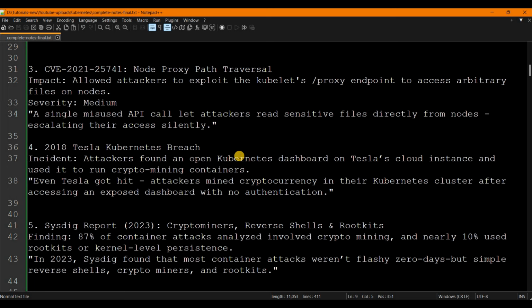Then a very famous 2018 Tesla Kubernetes breach, which is open in the market. Attackers mined cryptocurrency in the Kubernetes cluster after accessing an exposed dashboard with zero authentication. So that was a kind of misconfiguration in the Kubernetes cluster.